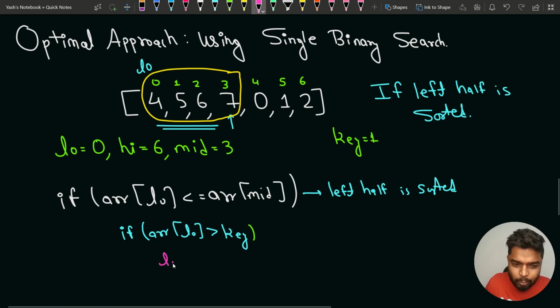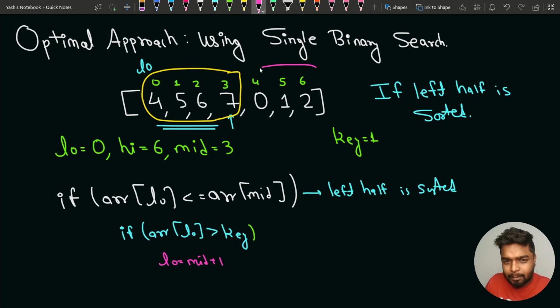So I'll say that my lowest point should now become equal to mid plus 1, because actually I should search from mid plus 1 index till the end of the array. I should search from here, that is from index 4 till the end of the array. Okay, if my situation is like this.